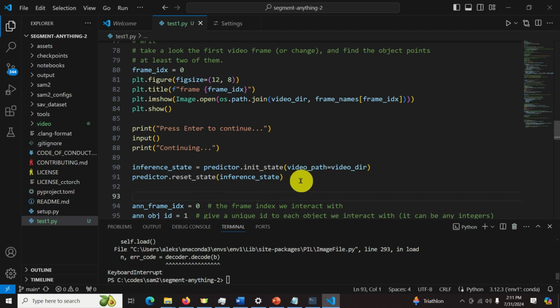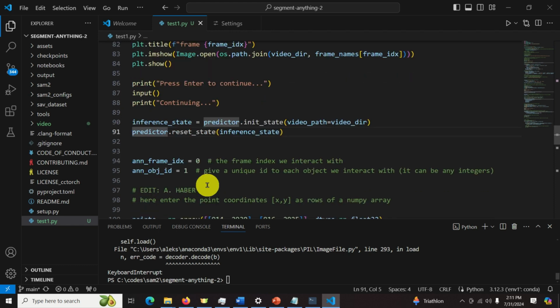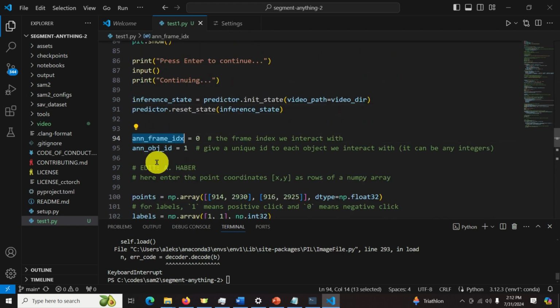Now, over here, we set the inference state. That is, we initialize the state. We specify the video path, and we reset the state of our predictor. Over here, we specify the frame index, that is the frame index we want to interact with. And over here, we gave a unique identifier to each object we interact with. That is, we will call our coyote object 1. Of course, you can track many objects on your image. However, I'm tracking only a single object, and I will denote my coyote as object ID 1.